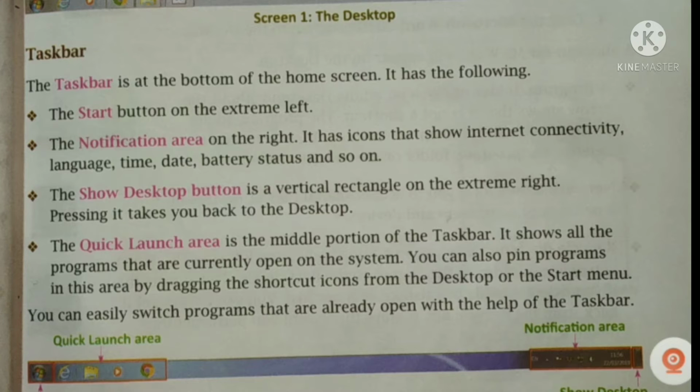You can see the show desktop button. It is a vertical rectangle on the extreme right hand side. Pressing it takes you back to the desktop. So if you click it, it will take you to the desktop.